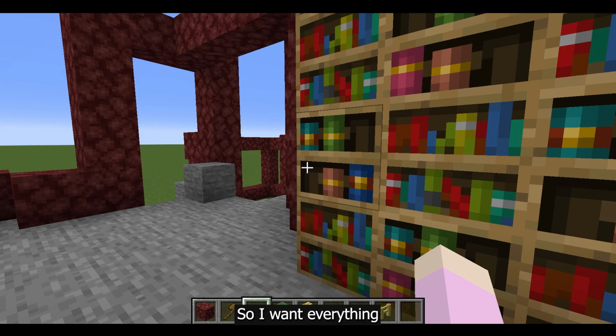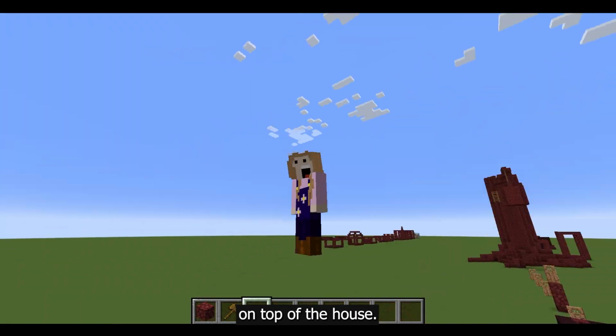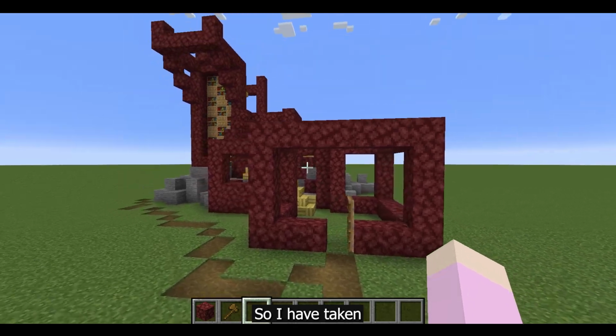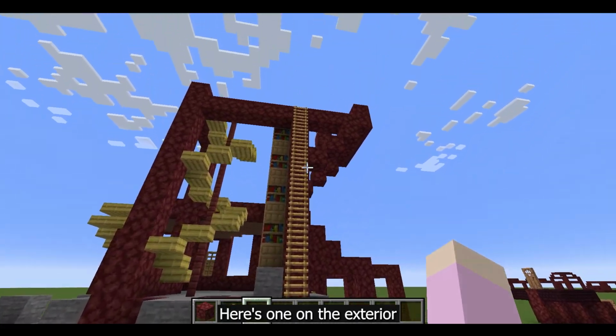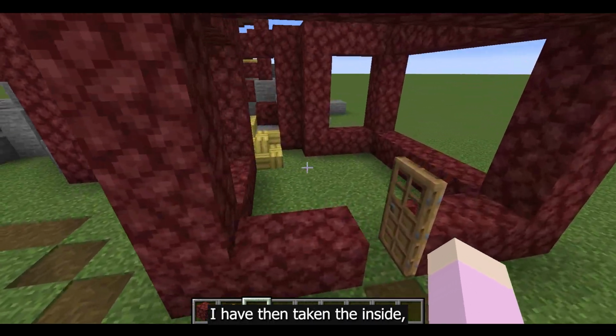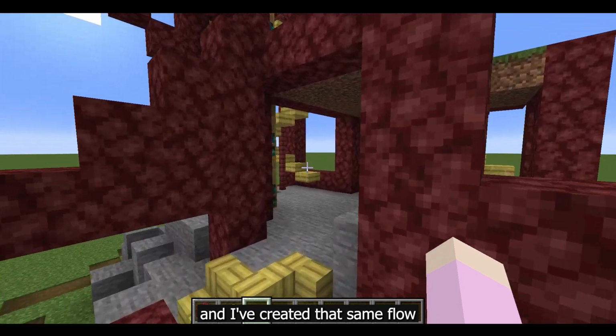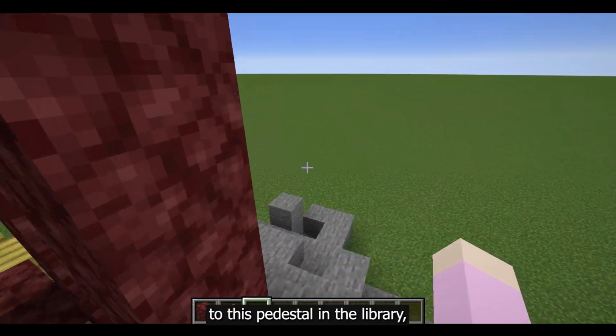So I want everything to go to this library, to go to the pedestal on top of the house. That is my goal. So I have taken that and I have actually created several different paths to the library. Here's one on the exterior going up to this ladder. I have then taken the inside and I've created that same flow to lead people into the staircase going up once again to this pedestal and the library.